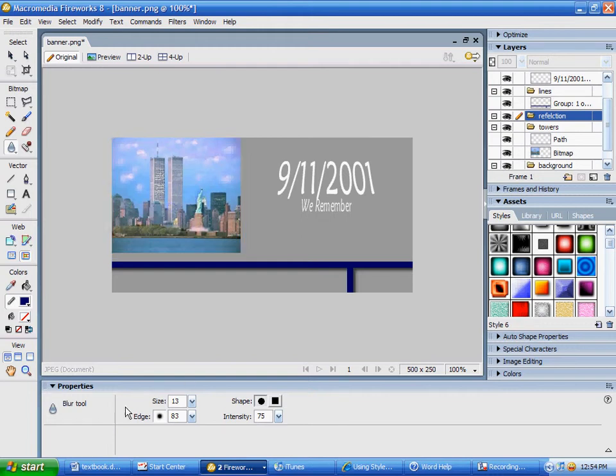Properties Inspector gives us a few options. The size, again, sets the size of the brush tip. The shape gives you the shape. I'm going to use a square this time because the majority of the buildings are square. The edge, again, is the softness of the brush tip. Same as always, the higher the number, the harder, the lower the number, the softer. And the intensity is how intense you want this blur.